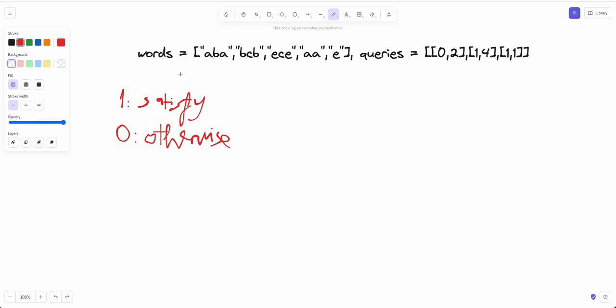Then we check every single word in the array words. First, does ABI satisfy the condition, starts with a vowel and ends with a vowel? Yes, it does, so we mark it as 1. For this one, it doesn't satisfy because B is not a vowel, so we represent it as 0. And ECE is satisfied, then 1. AI satisfied, then 1, and E satisfied, then 1.